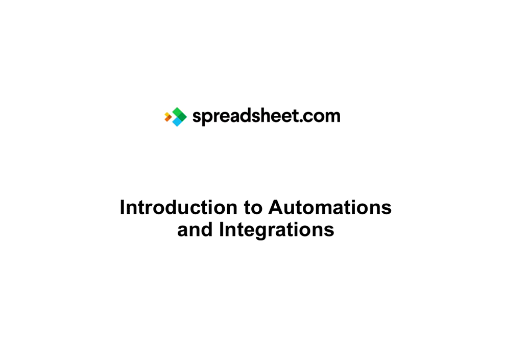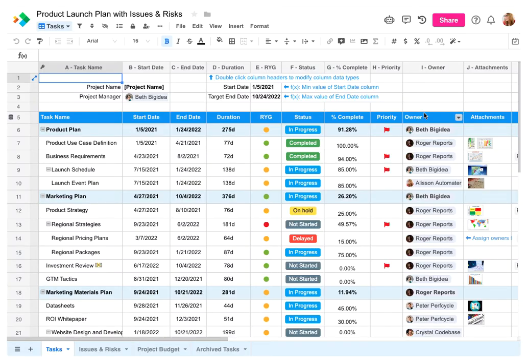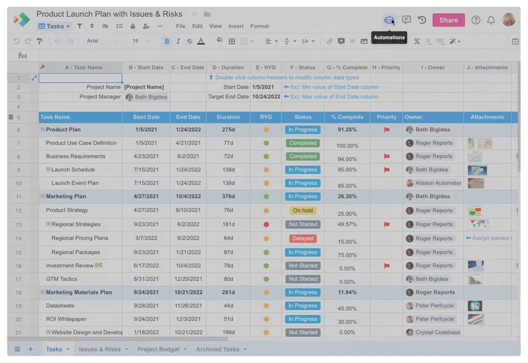With Spreadsheet.com, you can automate repetitive work and integrate with other popular work tools using automations. Automations in Spreadsheet.com can be created by anyone. You don't need to know how to write code or create complicated scripts. So we'll click on the robot icon in the header to open the Automations dialog for this workbook.